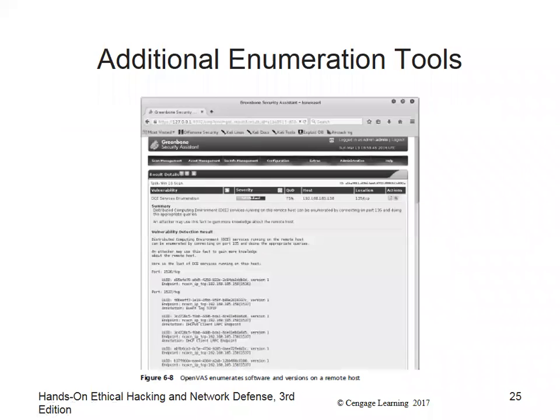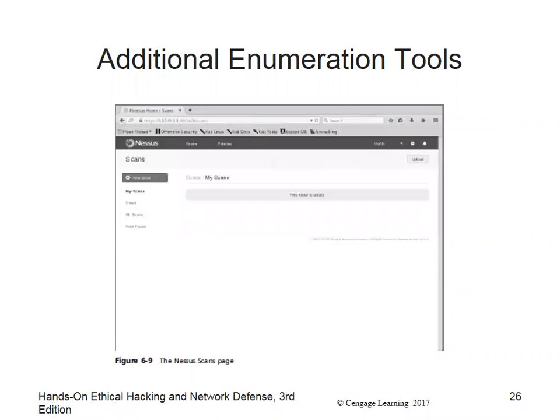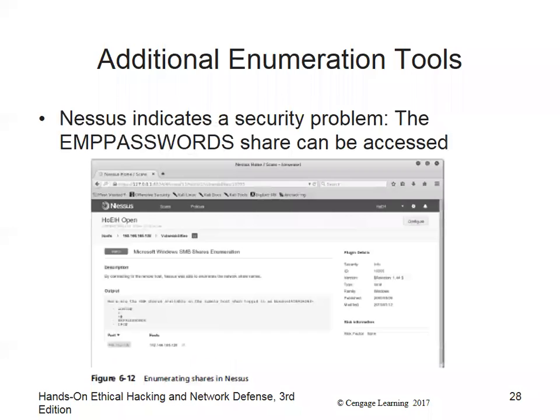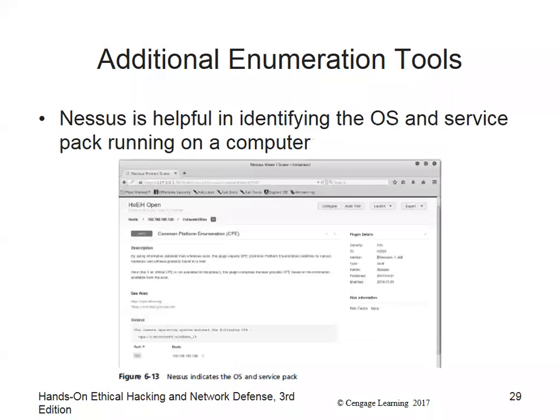And here's a picture of OpenBSD. We're not going to play with that one. And here's Nessus. I don't know why they put this picture. It's pretty worthless, but you can do a lot with it. It really doesn't show you anything. It just shows Nessus being used. Who knows what version this is?